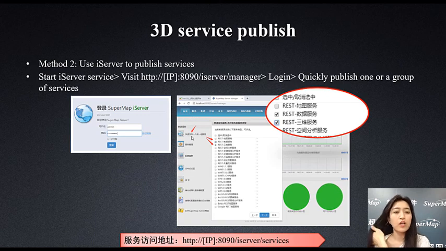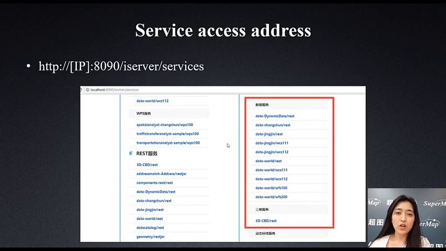The process to publish our service is to start our iServer service and visit localhost 8090, and use the server manager to log in and quickly publish one or a group of surveys. Just click to quickly publish a service and select the 3D service and the data service. Okay, and we could see our service address.